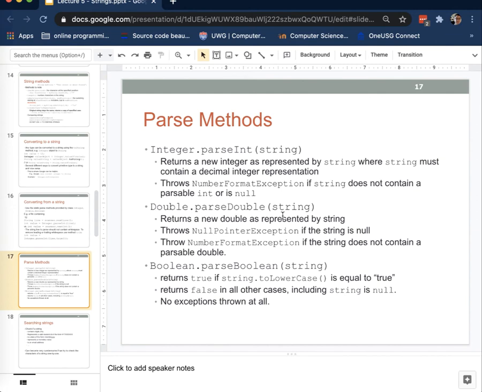For doubles, we have a parseDouble from string. Again, it will attempt to pull out something that looks like a double value from that string. And this will work for things like 3.14. It'll also work for things like 5e to the minus 10. It'll parse anything like that. Again, it throws a NullPointerException for a null string, and a NumberFormatException if it does not contain a parsable double. We can also do a similar thing for parseBoolean. Basically it works if string.toLowerCase is equal to true. Otherwise, it will give us false, even if it's something other than false. That's an interesting one to remember.